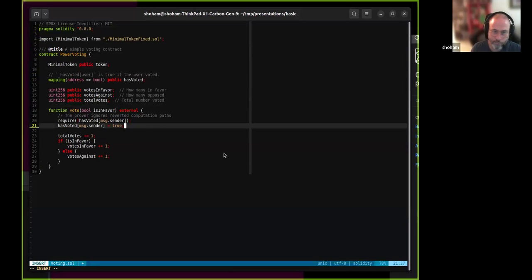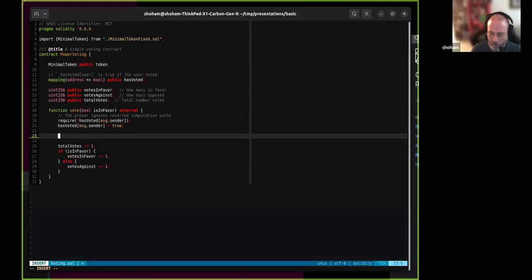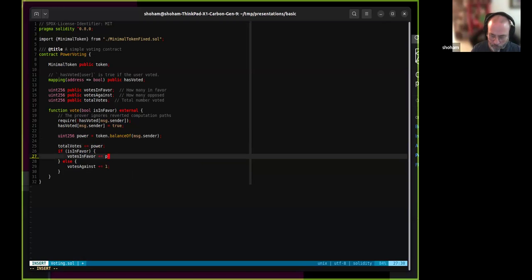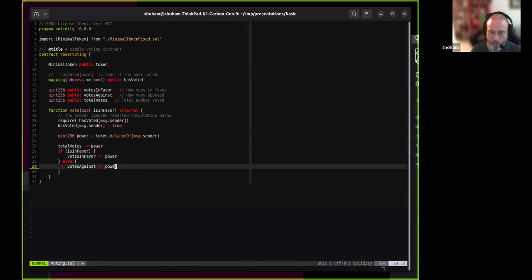And then here we need to do some very minor changes. So uint256, the voting power is token dot balance of msg dot sender. This is the amount of voting power they have, and then we simply add to the total votes their amount of power, and the amount in favor or against is how much power they have.